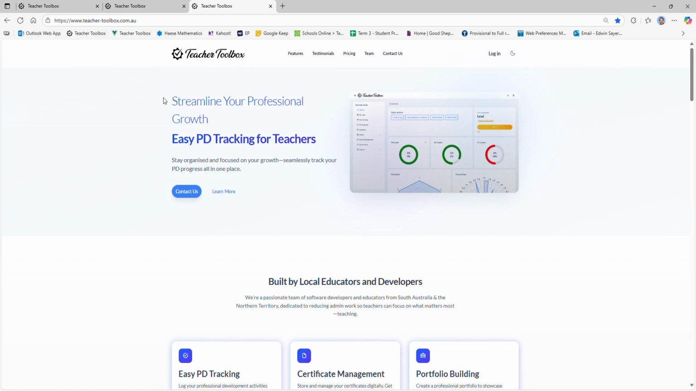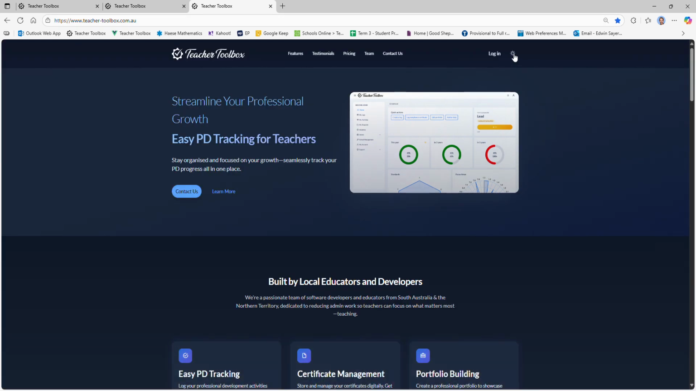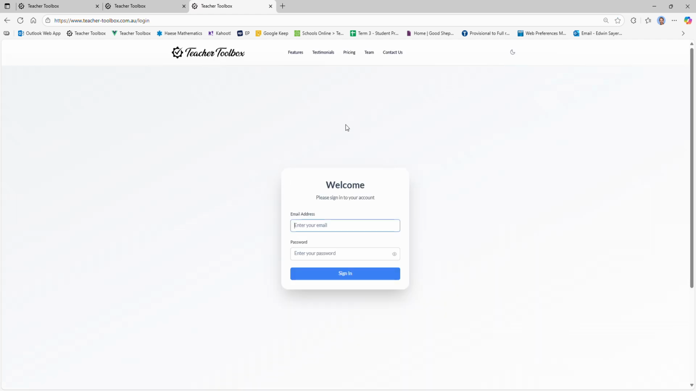So the Teacher Toolbox homepage here, we've got our login at the top, our night and day mode setting here, so we're going to log in at the moment. You enter your email address, so I've got our demo account, Caitlin Holmes, and I'm going to put her password in. And so we're signed in.